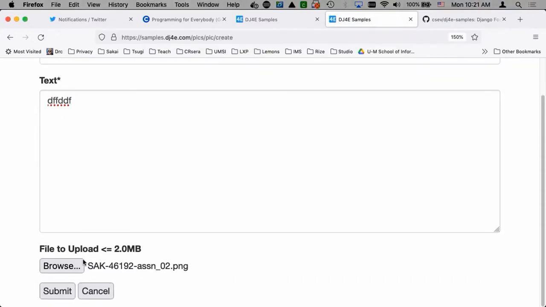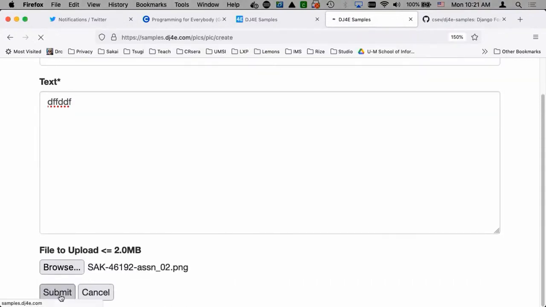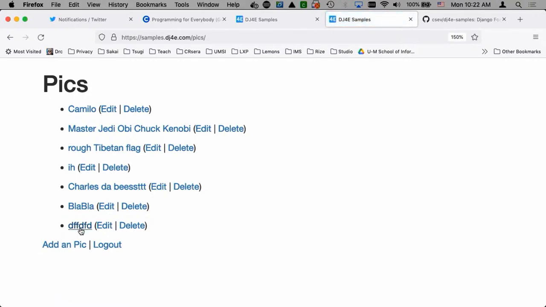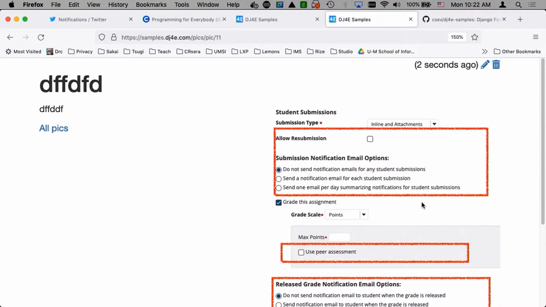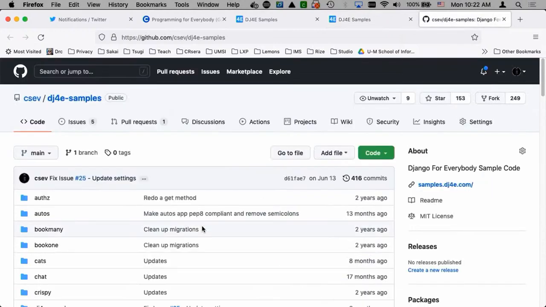There's a picture, and I'll upload that picture. And it turns out that this is the code I was working on over the weekend. Lots of applications need to build pictures, right? Lots of applications need to put pictures in. And there's just a few little weird things in Django that you've got to do.